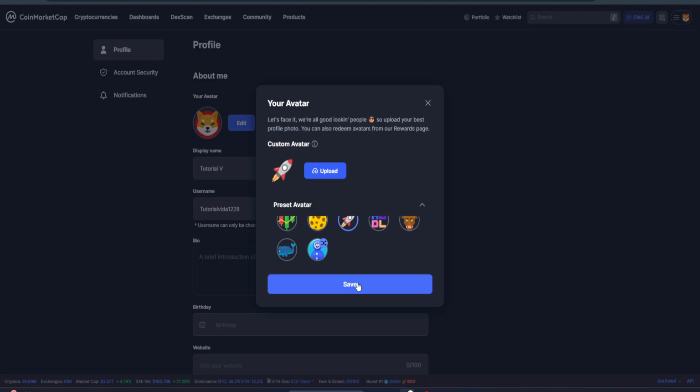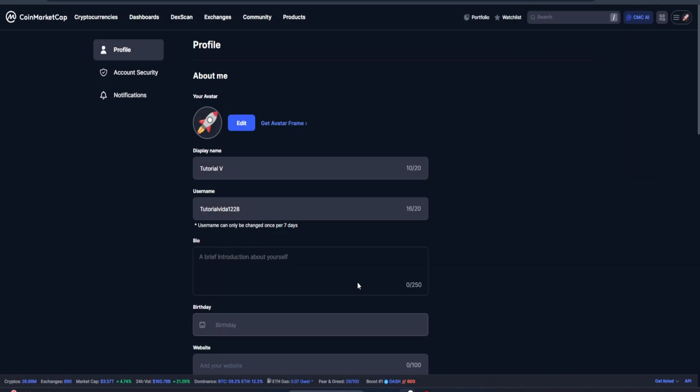Now that you've either selected or uploaded your desired avatar, there's just one crucial step left: saving your changes. Find the Save button, typically located near the bottom or the top right of the page, and give it a good click. This action ensures that your new avatar is secured and visible on your profile for everyone to see.